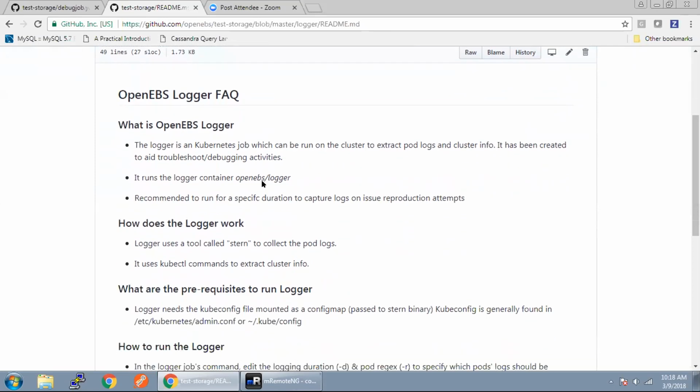It runs a container called OpenEBS logger, and internally it uses something called Stern. Stern is a popular tool which collects the logs of all the pods, and these are logs that are printed to the stdout on the pods. If there are logs that are not printed to stdout or are pushed into separate log files, at present the logger job is not capable of retrieving those, but we will look to add that as a future requirement. For now it is able to collect all the logs that are printed out onto the stdout, and it uses some kubectl commands to extract the cluster info.